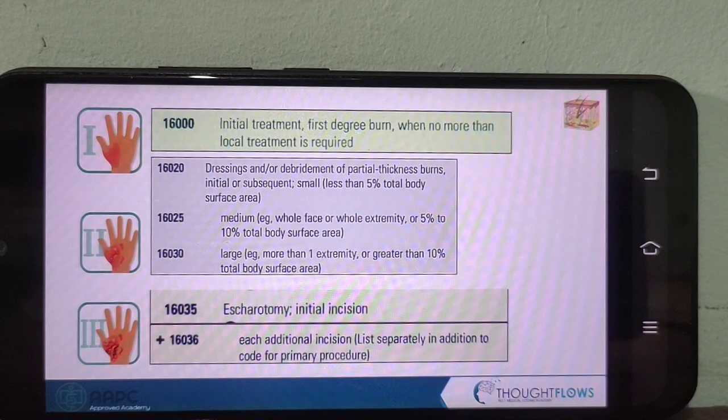Ma'am, in second degree burn, in medium, whole extremity implies just one extremity or more than one fully burned? Only one extremity, fully burned. That is a full extremity. More than one extremity automatically leads us to large. Okay, large.